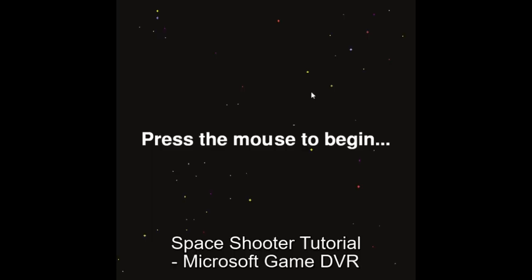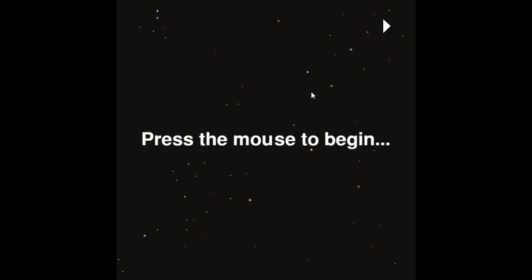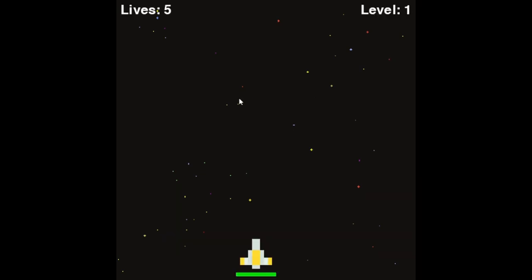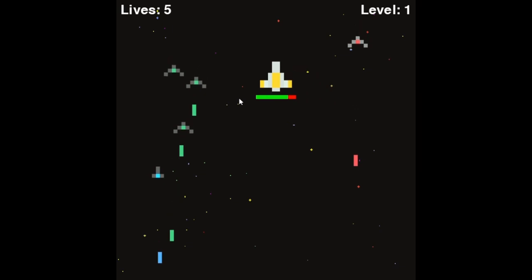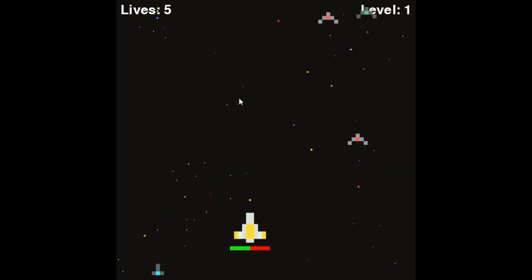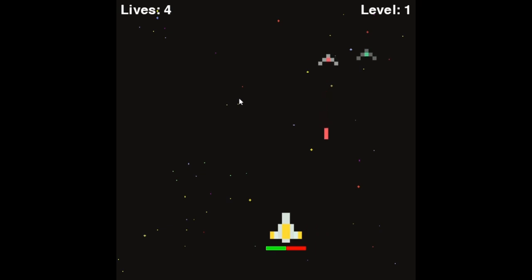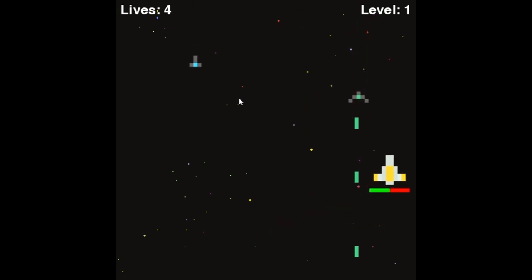So let's see a simple implementation of the game running. I'll begin, I press the mouse button and the game will begin. As you can see, the spaceship of the player, my spaceship, appears. There are also some enemy spaceships. They're firing lasers, as you can see. When I hit the enemy, you can see my health deteriorating. Similarly for the spaceships, when I shoot them, you can see them vanishing off the screen.